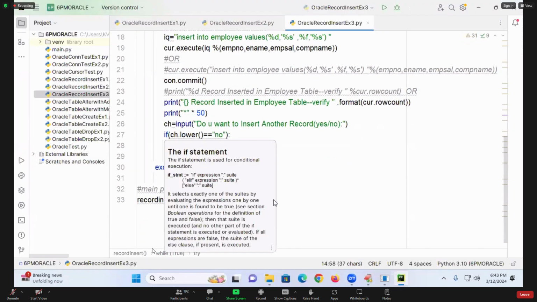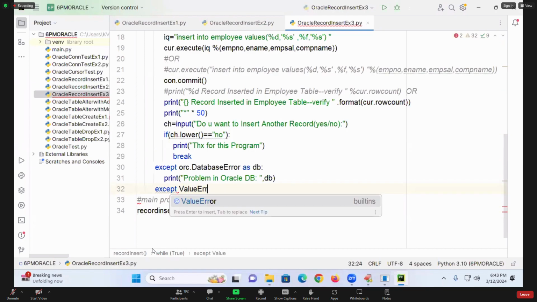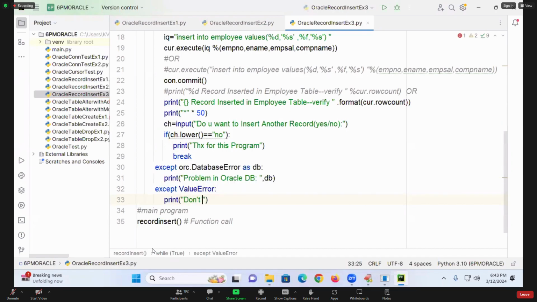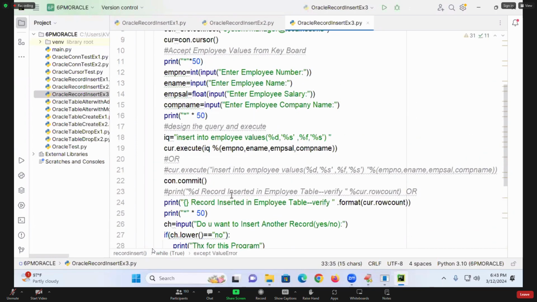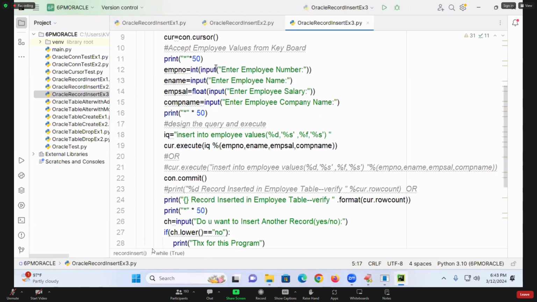So, as a programmer, what are you writing? Except ValueError, and print: don't enter alphanumerics, strings, and symbols for EMPNO and salary. This is the one you need to say. After giving this message, will it go to the while loop or not? It will go to the while loop. Able to understand? Let's run this code.